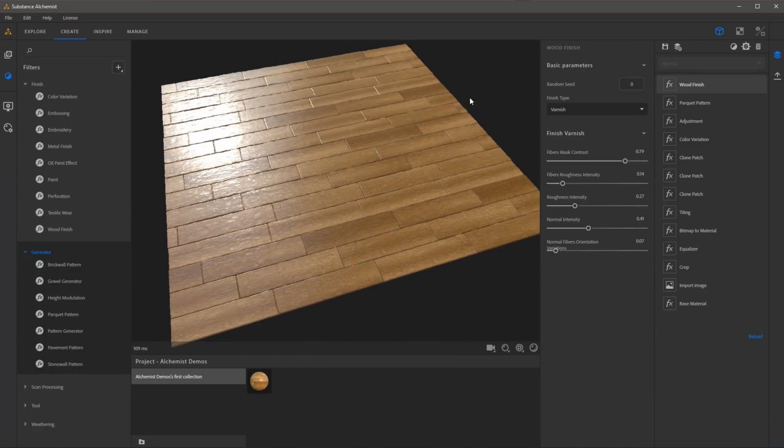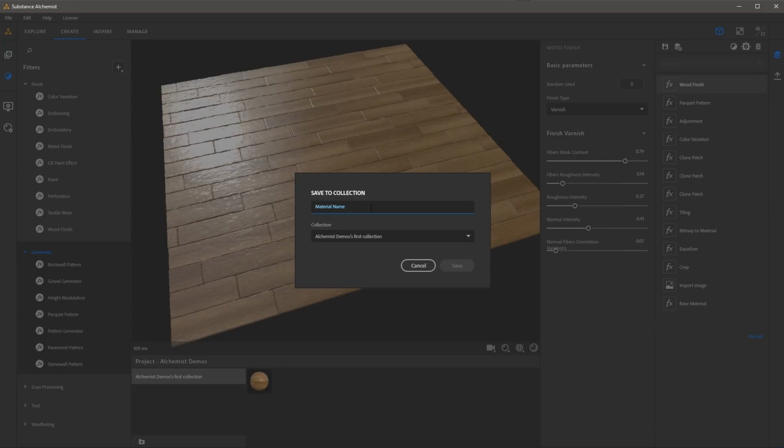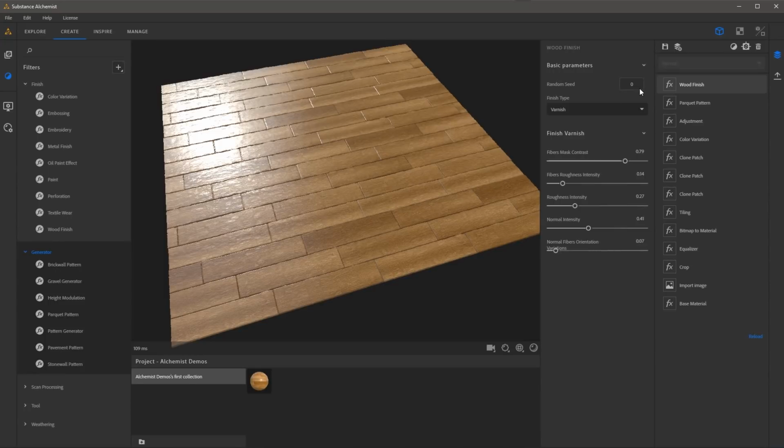So now that this is done, I'm going to come over to my layer stack and save this material. For the material name, I'm just going to call it wood, let's see, parquet. And then we'll save this here, and that is going to save this material. Actually, I already have this in place, but I'm just saving a different version here. It's going to save it to the collection that I have. In my case, it's just my little demo collection I started for this video.